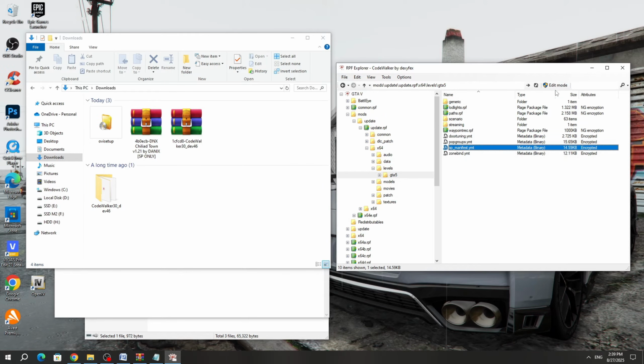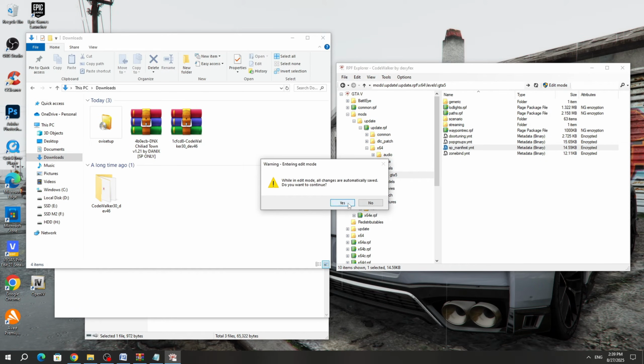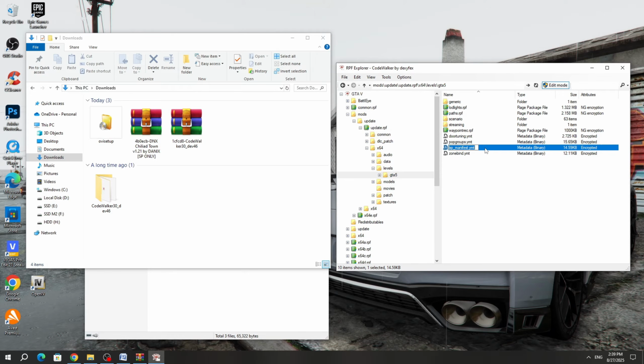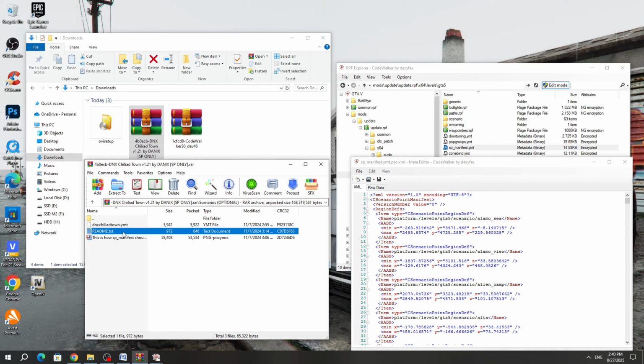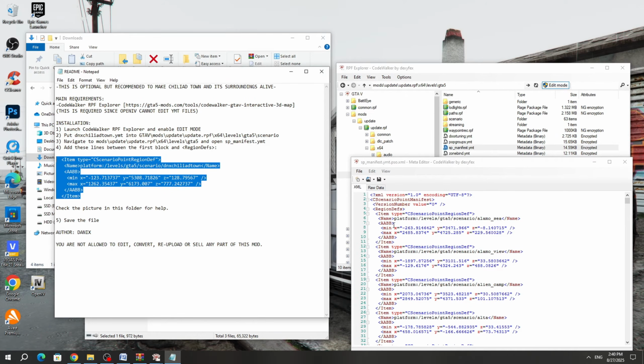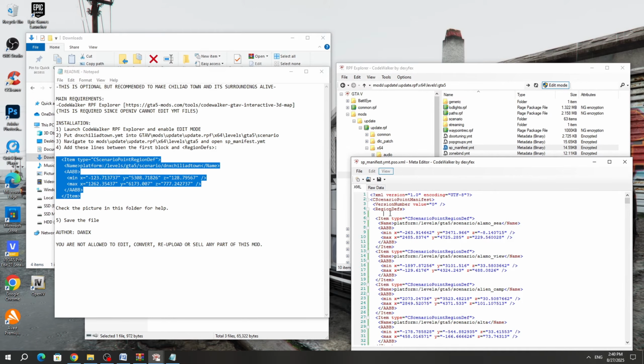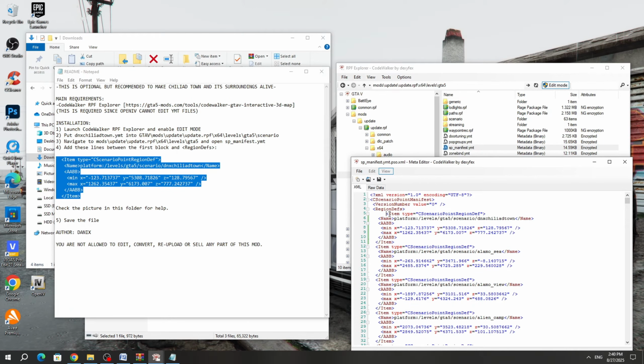Select the manifest file and enable edit mode. After that, open the SP manifest file. In the mod archive, in the Scenarios folder, open the text document and copy this text. Then paste the copied text into the SP manifest that you opened. The text should be inserted after the phrase region DEFS on a new line. After that, save the new changes in RPF Explorer. The installation of additional mods is complete.